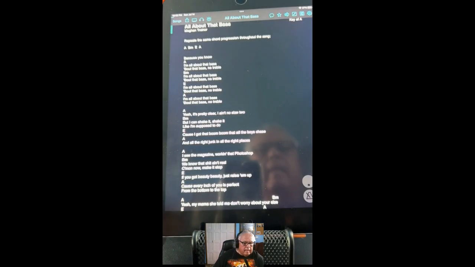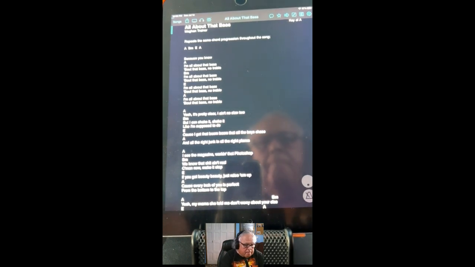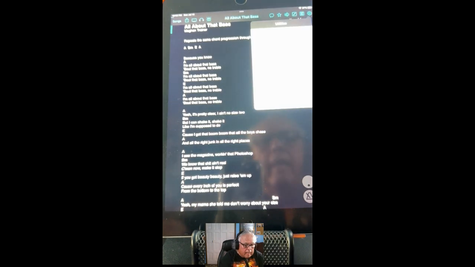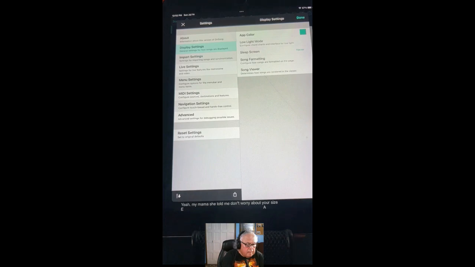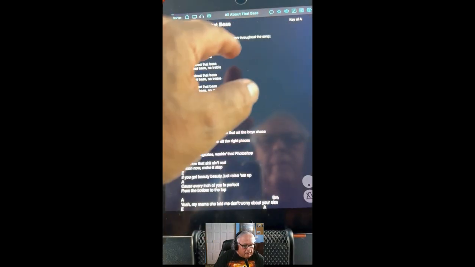So this has a light mode and a dark mode. I'm using the dark mode because I don't want the light from this shining into my face. There's a gear icon here that has settings I can change. App color, low light mode, all this. It's very cool. It's a very cool thing. I can't go through all of them right now, but you might want to play with this and read about it.